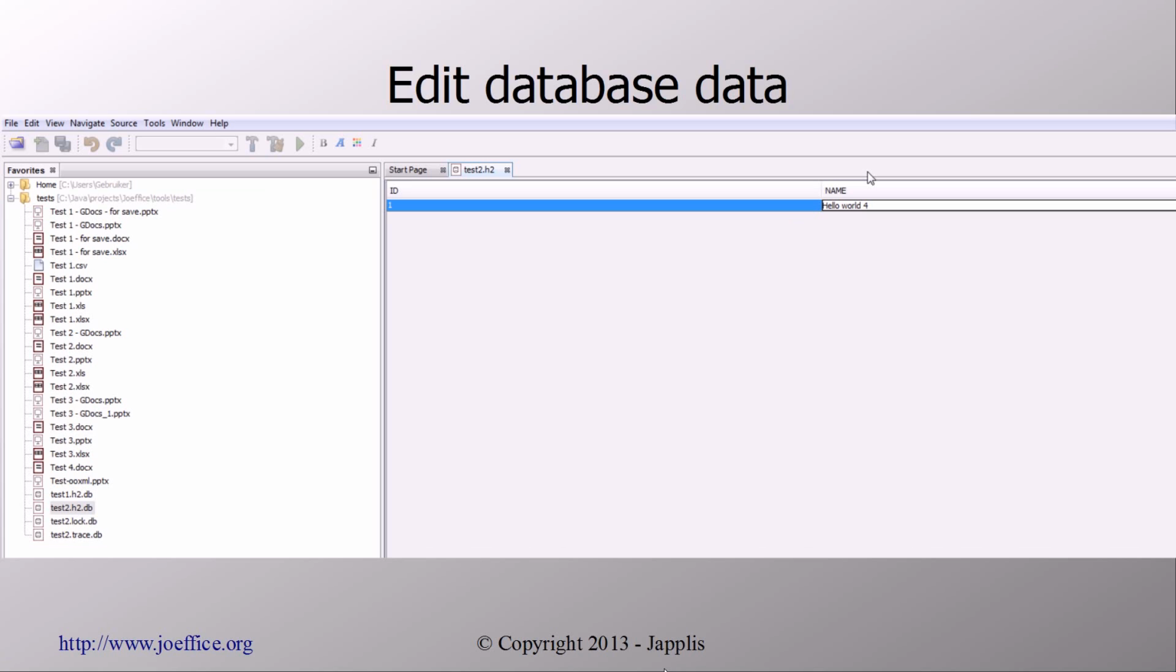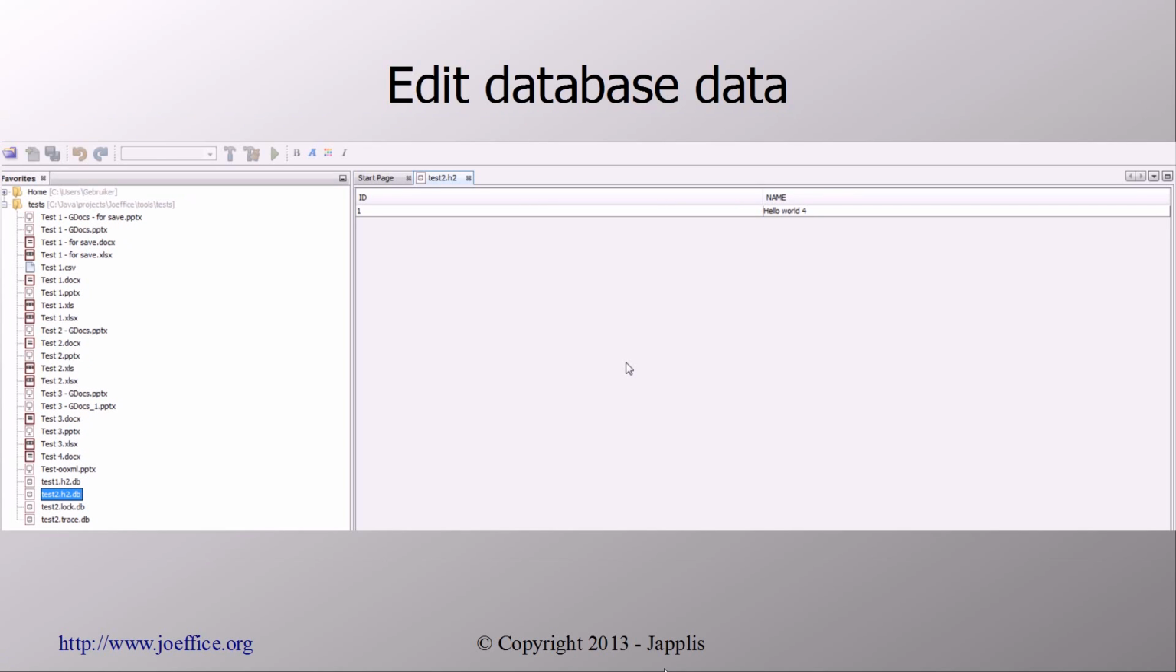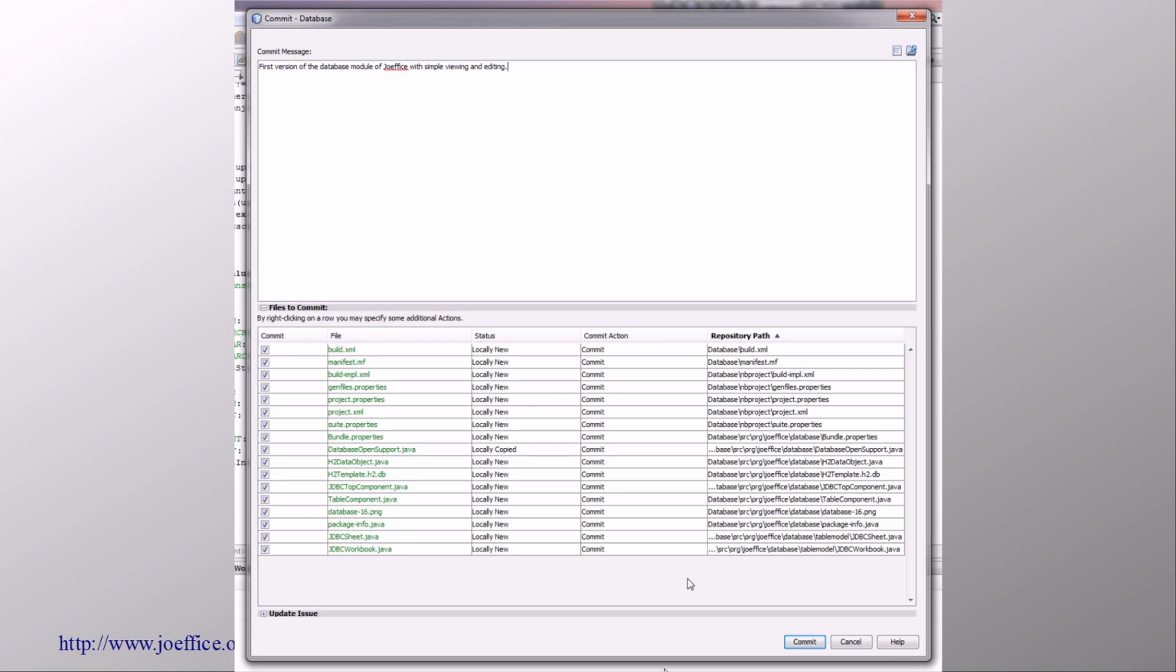Now we want to edit the data, so we set the part editable, and the edit of the database should be done in the setValueAt method of the table model. So here is our commit. We're done for the first part of the database.